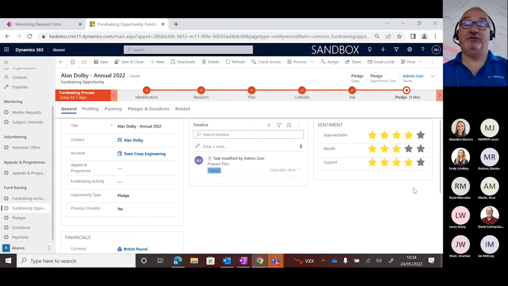But if you didn't want to record that manually, it is possible to use things like AI technologies to look at the interactions that we're having with Alan and use those interactions to populate these for you. This would give you some sentiment analysis based on the interactions and communications that you're having with Alan. So I'll just pause there for a second in case there are any questions.